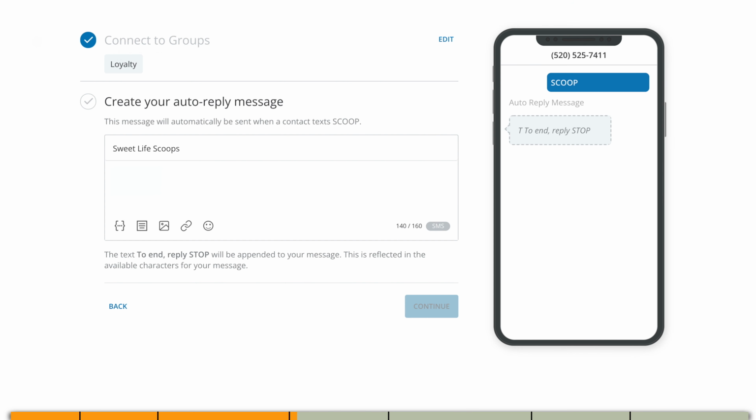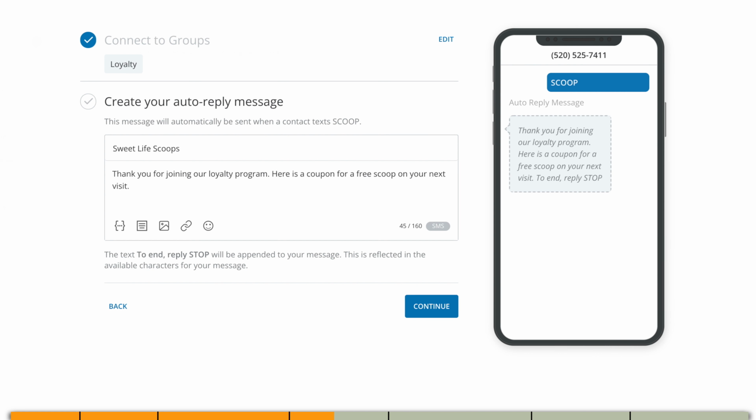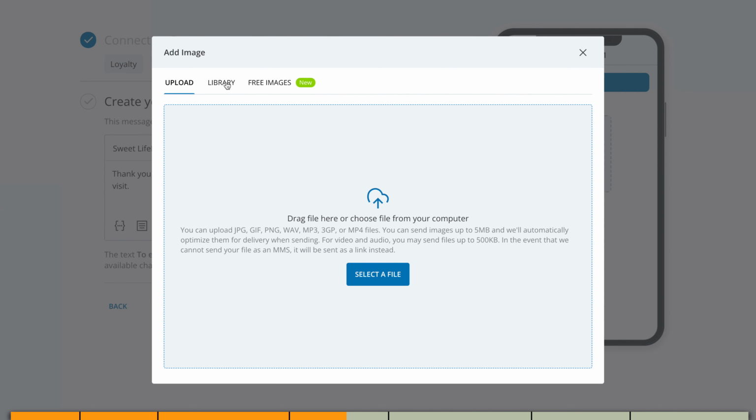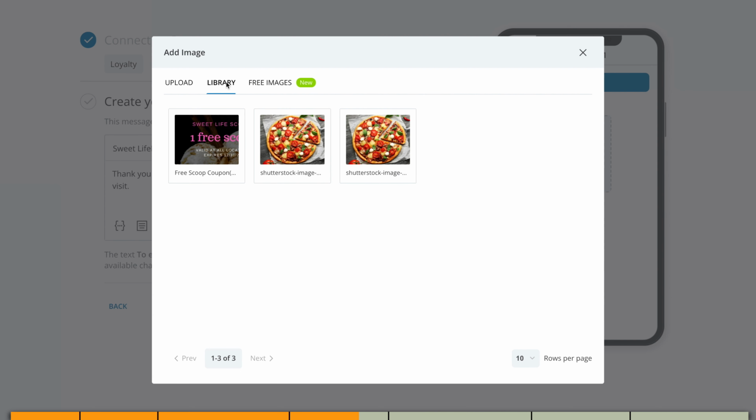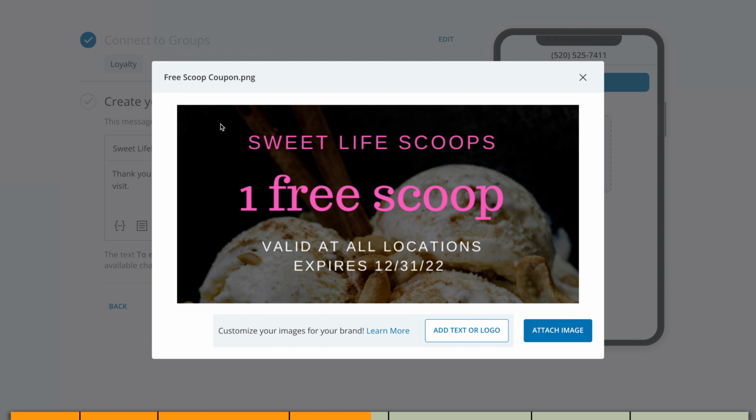The next step is to write a message that is automatically sent to contacts after they text in your keyword. Remember to include the incentive you offered, as well as opt-out instructions, which are required by wireless carriers.